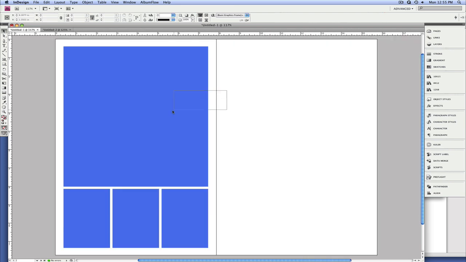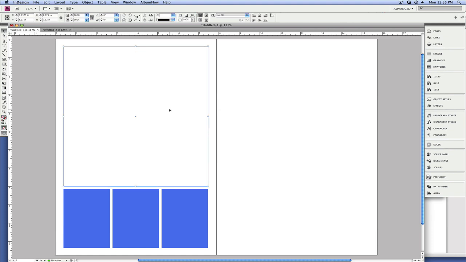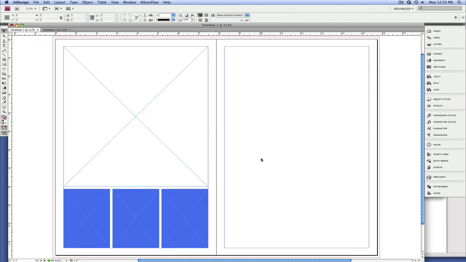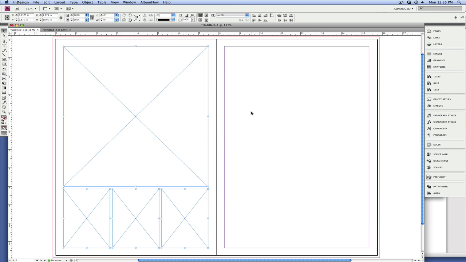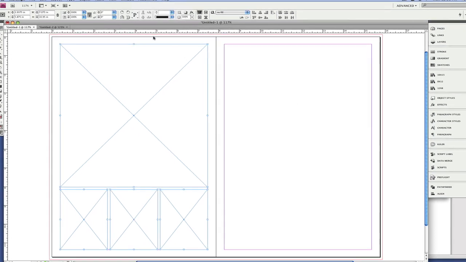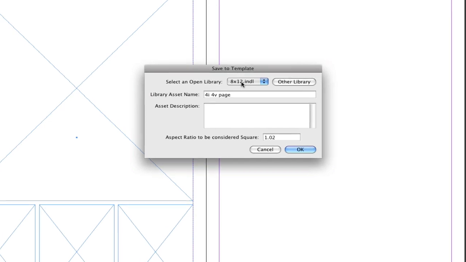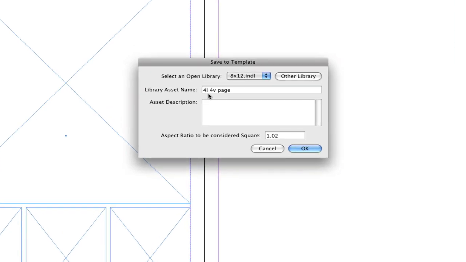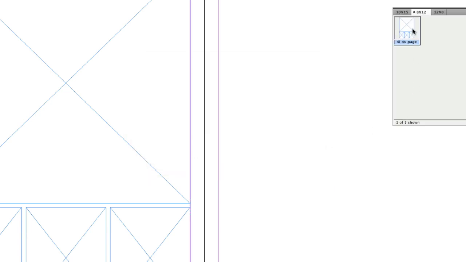Now what I'm going to do is remove that color. Actually, for the whole thing, I'll just select all. And I'll go to AlbumFlow and click on Add to Library, and I'll select the 8 by 12 library. As you see here, it's counting the frames. We have 4 images, all 4 of which are vertical, and they're going to go on a page. So I just click OK, and there you have it. That's ready for my next 8 by 12 album.